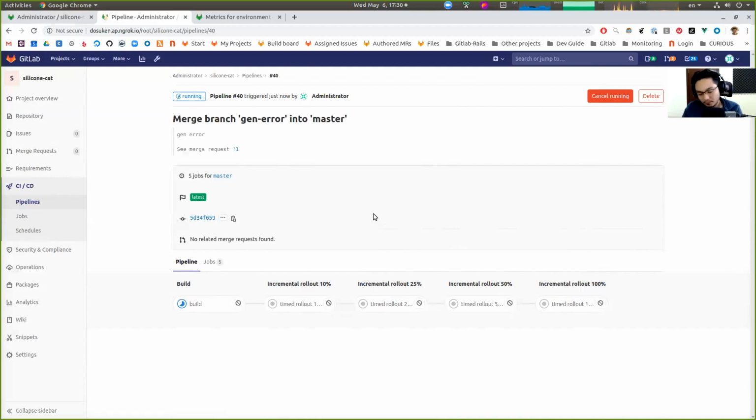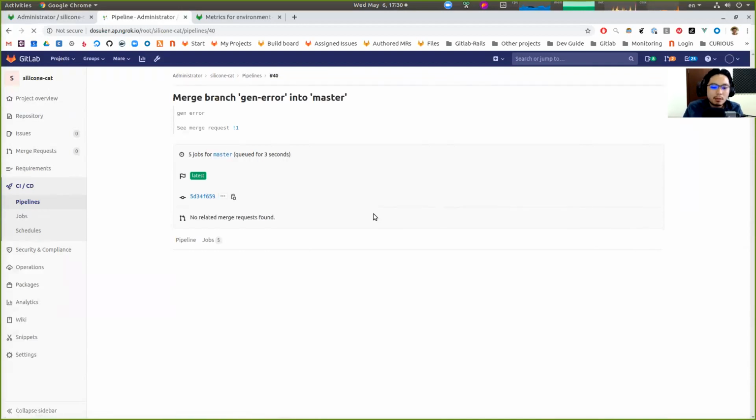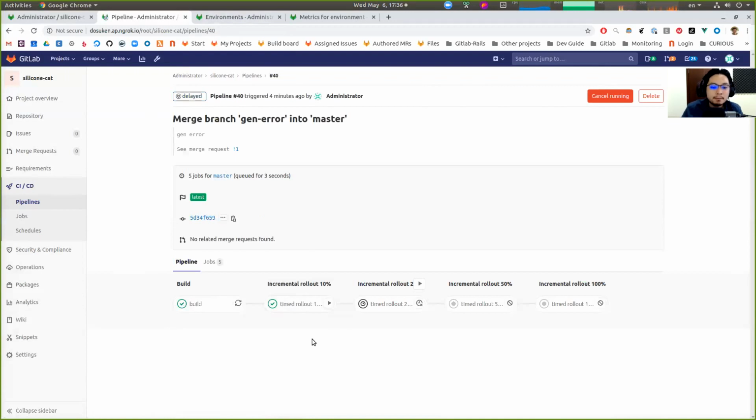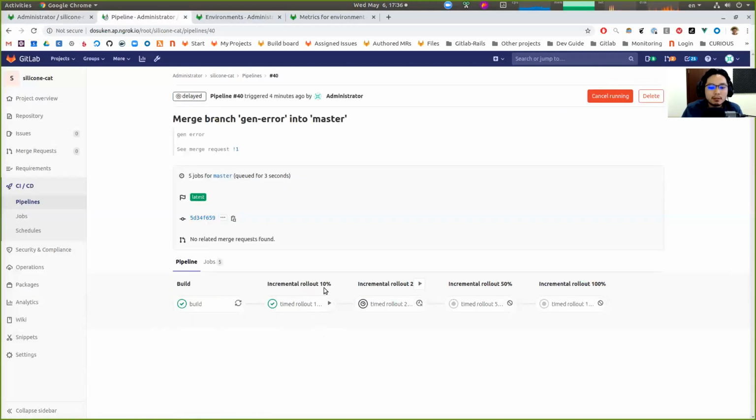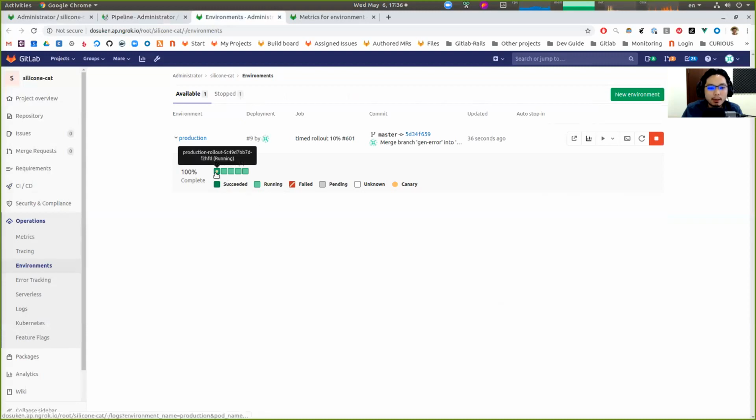Let's wait until the incremental rollout 10% job is done. Okay, now we're seeing that the incremental rollout 10% job is done, and now the 25% rollout is scheduled and will be executed in 4 and a half minutes. Let's take a look at the deploy board. Since we finished the 10% rollout, we are seeing that there are 5 pods, and one of them is running the latest code, but the other 4 are still running older, stable code.